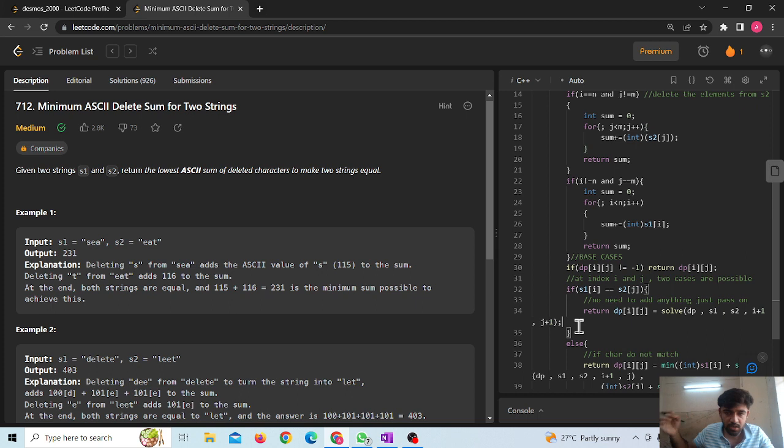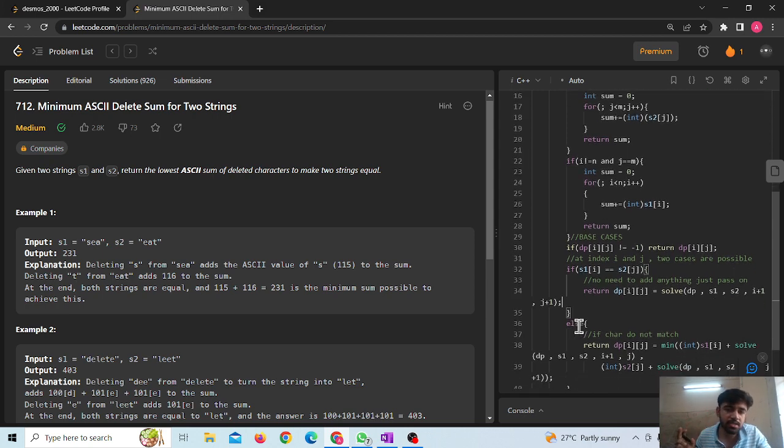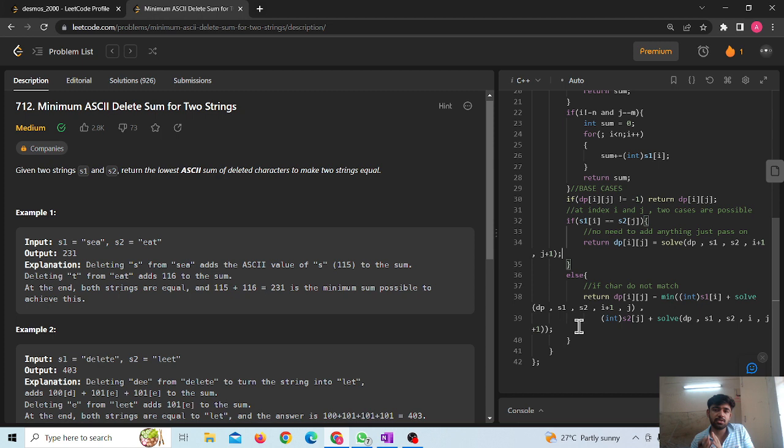And in case the ith and jth characters of string s1 and string s2 respectively are matching, we are going to simply move ahead with i plus 1 and j plus 1, and not add anything to the dp state, because they are matching and we do not need to delete anything, and deleting them will lead to more sum. The second case is in case the ith and jth characters of s1 and s2 are not matching, we are simply going to return the minimum value of the i plus 1 comma j state and the i comma j plus 1 state.